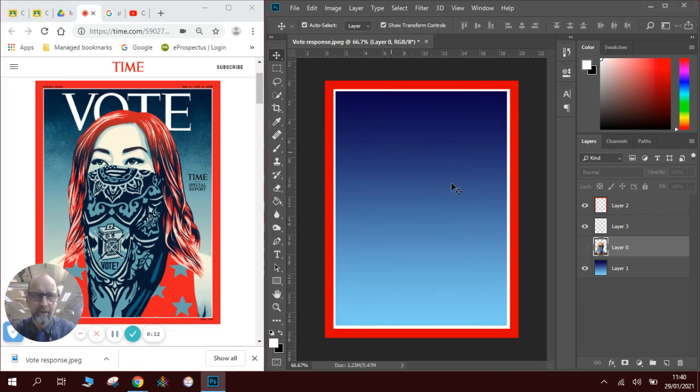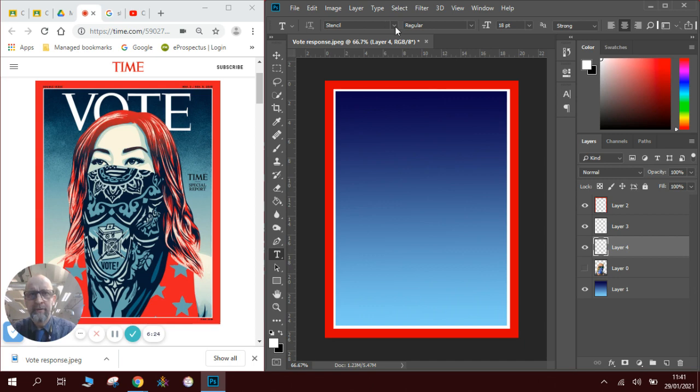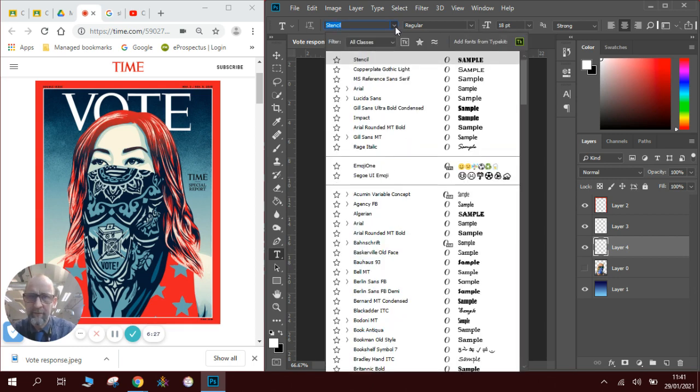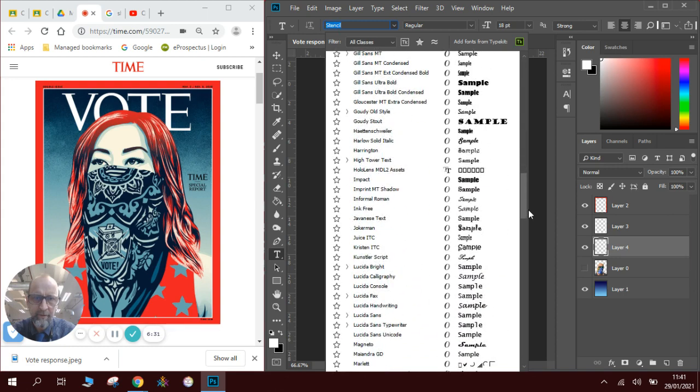We'll write the word vote. So we need a new layer for this. As we click on the type tool, it will create a new layer for me. And if it doesn't, we'll create a new layer ourselves. We need it to be white. We need to choose the right font that matches it. It's kind of like a Times New Roman-y kind of vibe.